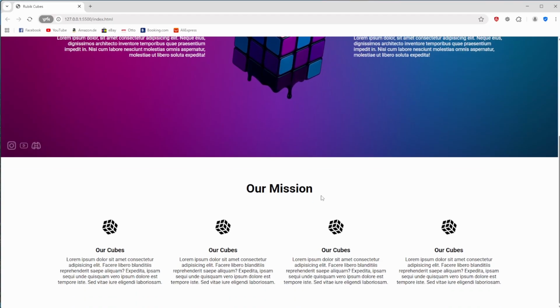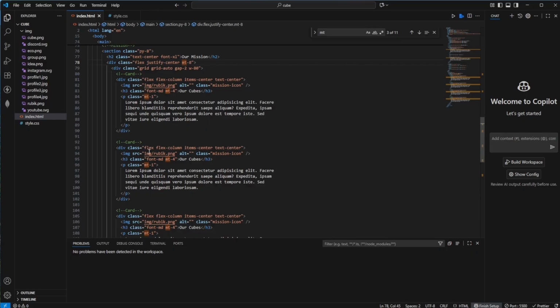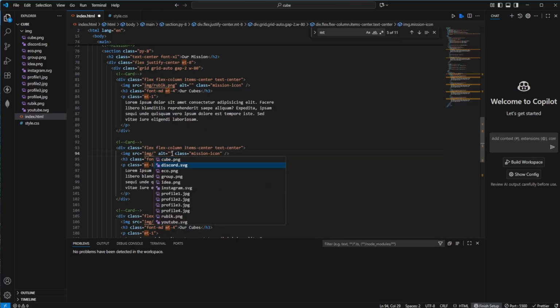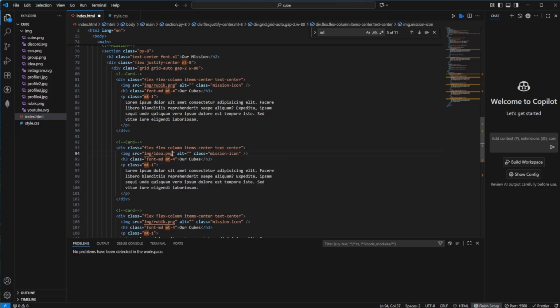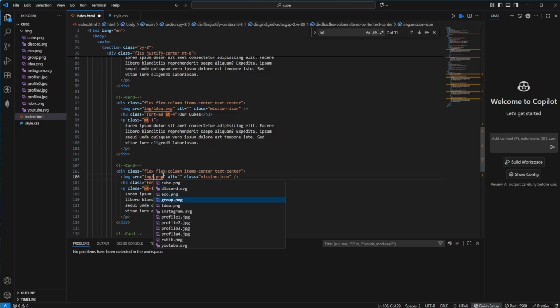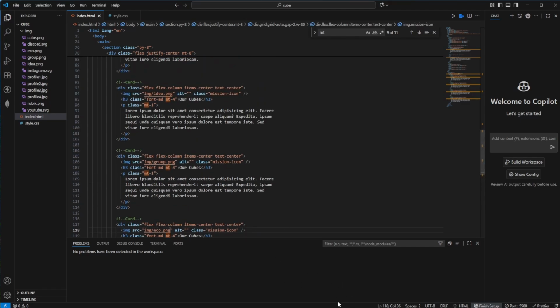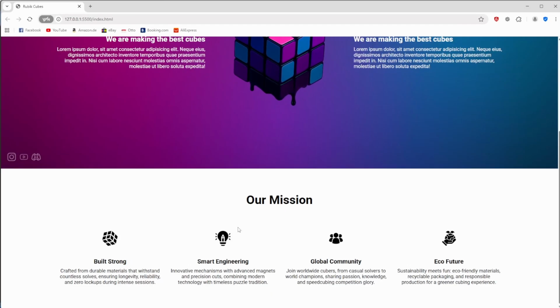And I think this looks pretty much all right. Now we can also obviously change the icons for our section. Instead of a Rubik's Cube, we could, for example, say the second one takes the idea.png. Now the third one takes the group PNG, and the fourth one takes the eco PNG. And now we can obviously also change the text. So now I've also added some placeholder text that would fit a Rubik's Cube page, and it could basically look like this.